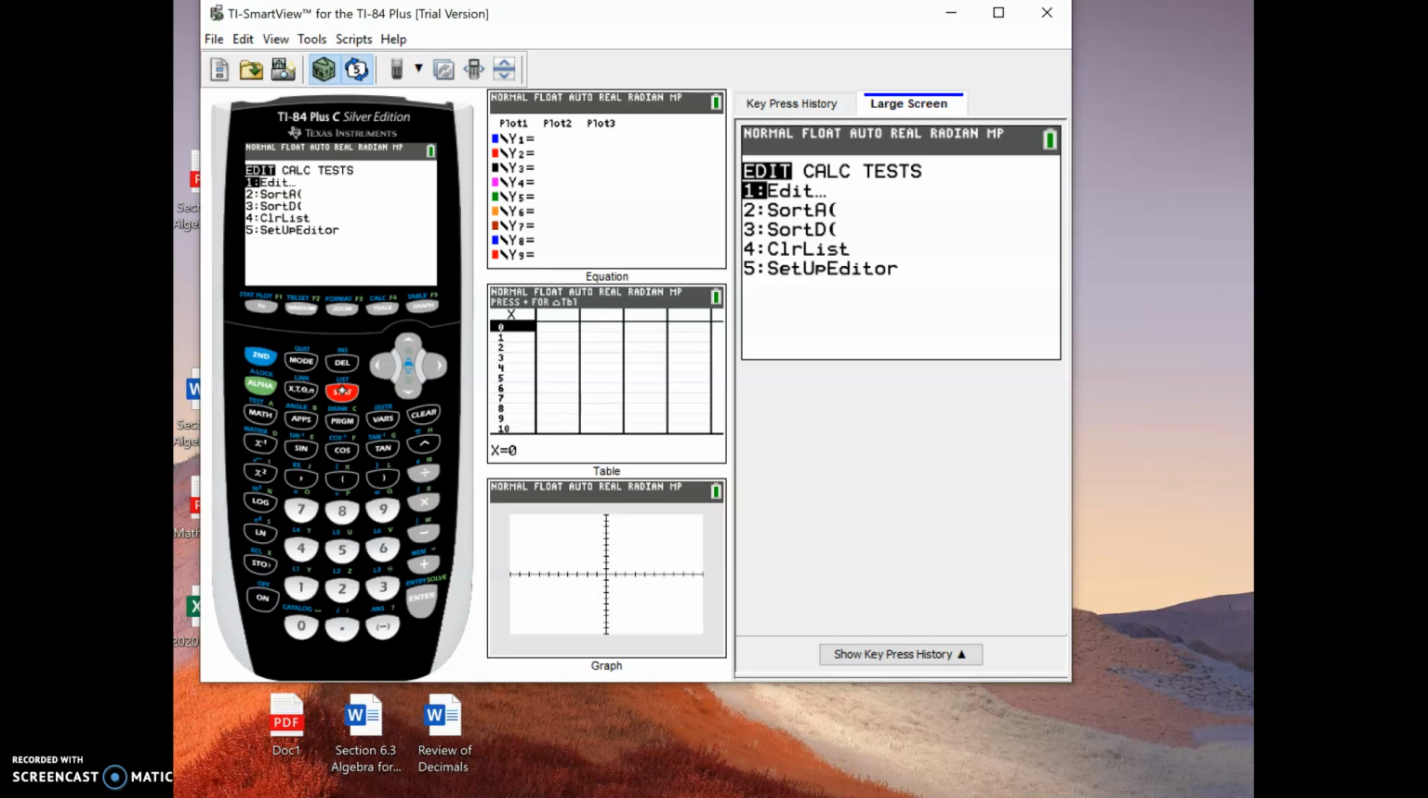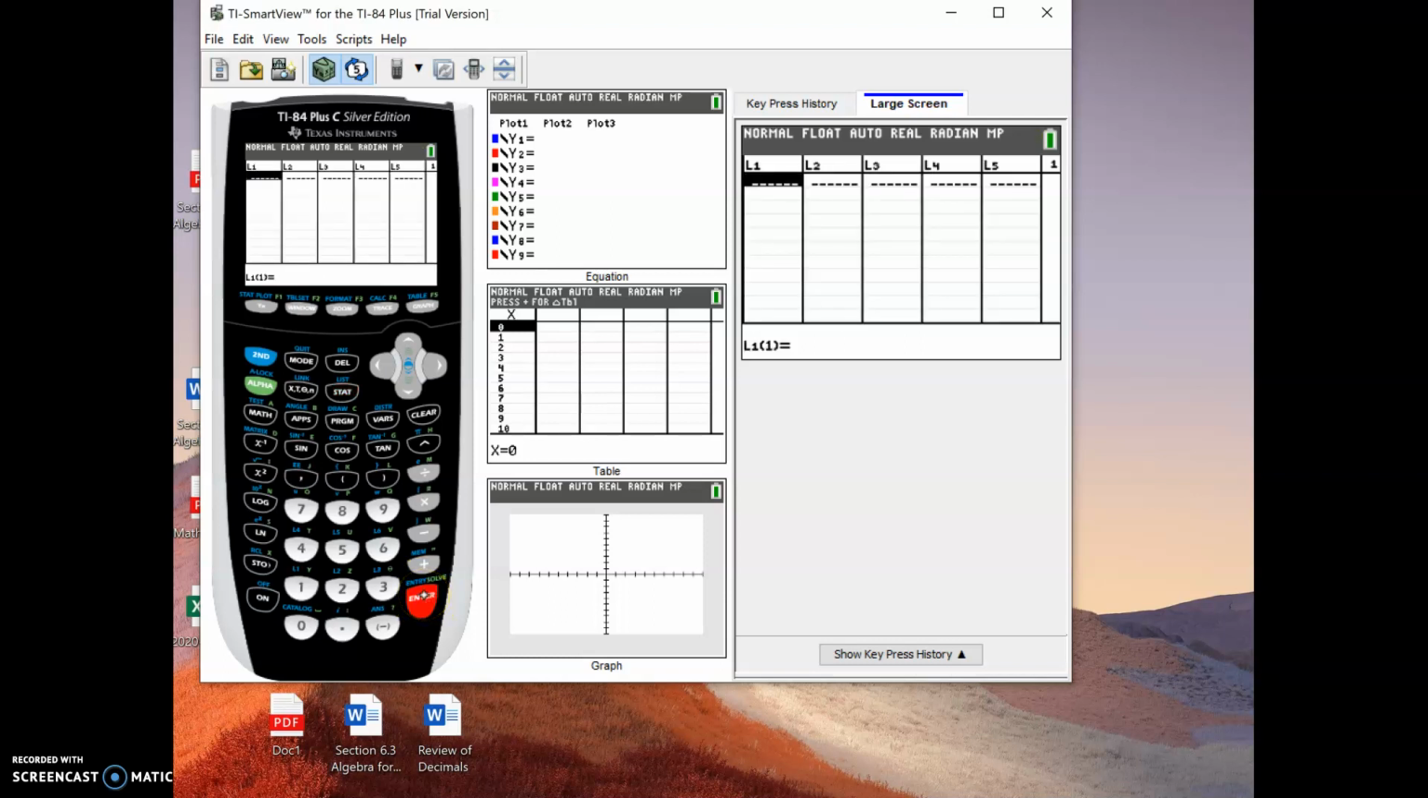But on some of the calculators, if it's an older model, like the one you saw on the previous video, you may not have the edit here. So you may have to actually enter one. So in this case, we can hit enter. And as you can see, a list will show up.